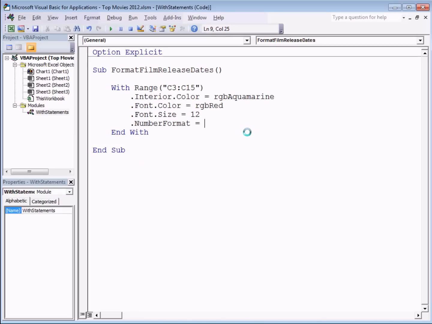Let's change the number format as well. I'll change the number format so that the date is formatted slightly differently. Let's say four D's, a couple more D's, three M's, and four Y's.